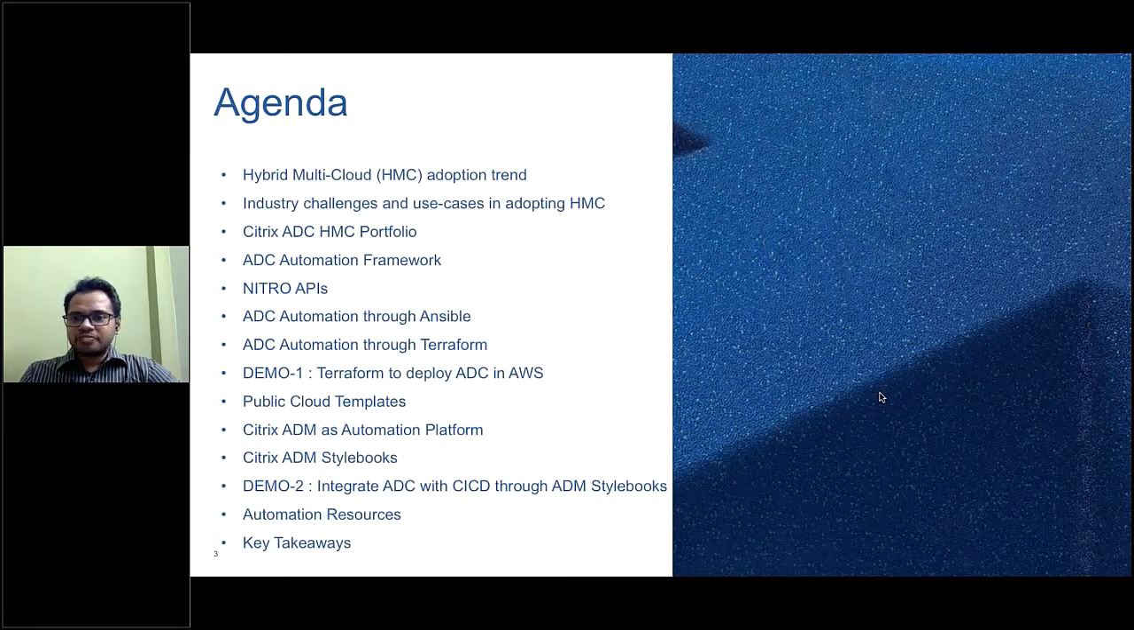We have two demos planned for you. One is the Terraform to deploy ADC in AWS, and the other one on how you can integrate ADC with CICD through ADM style books. Great, then let's get started.